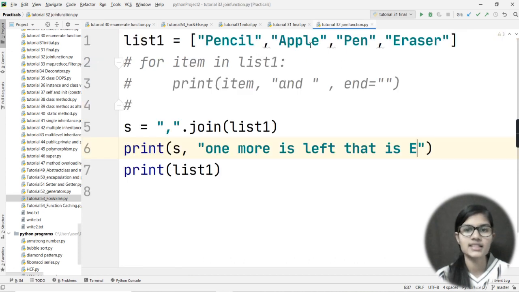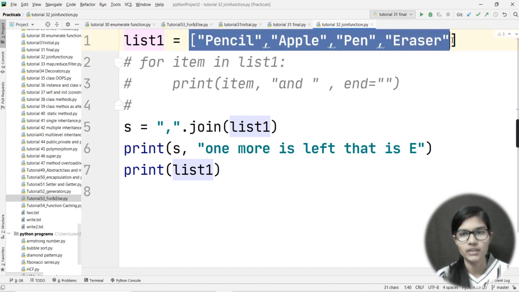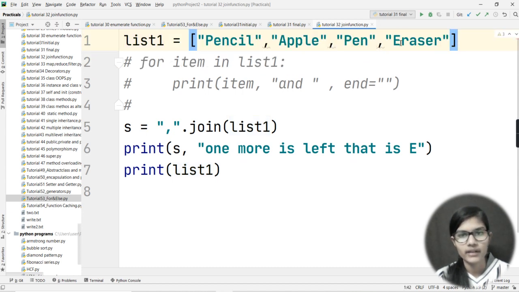After that, we discussed the join function. So what is the join function? As we can read from the name only, it is used to join things, right? Here also I have made a list, list 1, and in that I passed some elements: pencil, apple, pen and eraser. These were the 4 elements which I have passed.